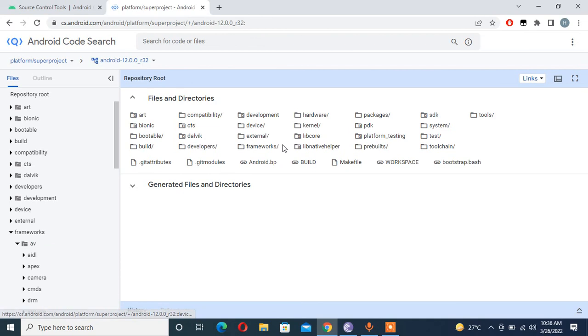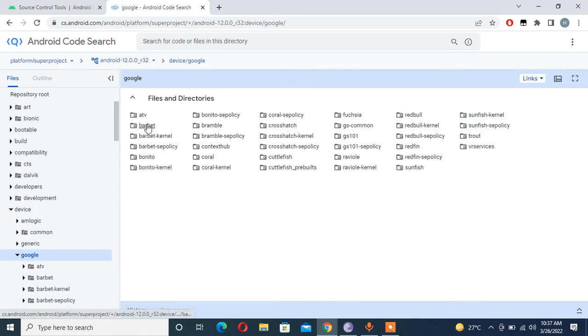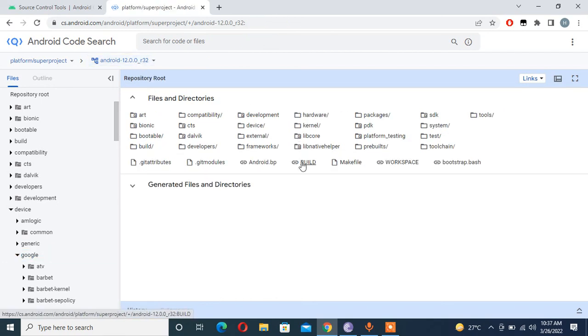The same thing applies to others, like take the example of devices. In Google, you have seen this: ATB, Bar, Benito, kernel, Coral. All these are separate projects. So basically what we have done in the Android operating system is create different Git projects, so that it will be easier to handle the Android operating system in an efficient way.